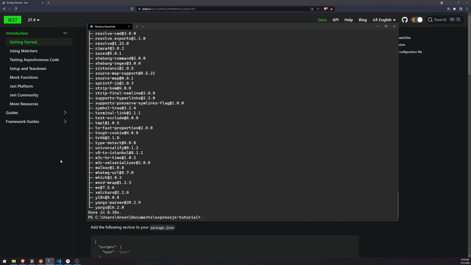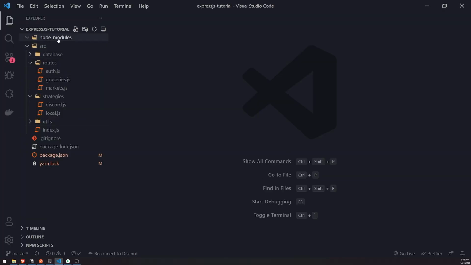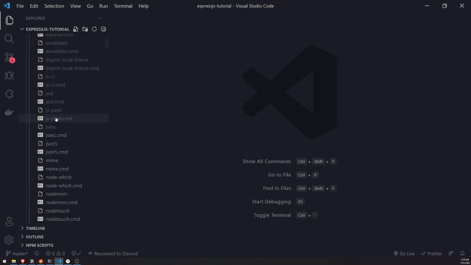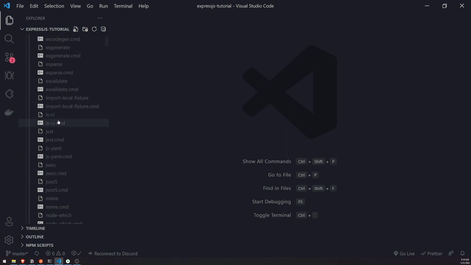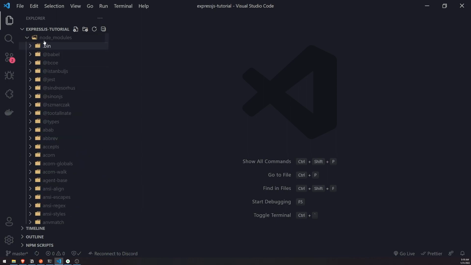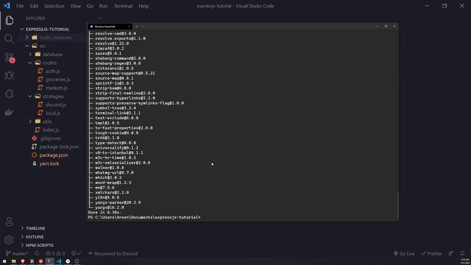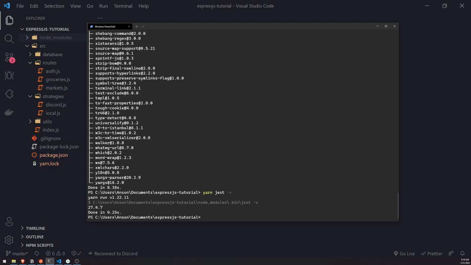Now that we have installed Jest, if we go over to the node_modules folder and into the .bin folder, we should see the Jest binary installed locally. So we can just run the Jest command using either npx or yarn. I can do yarn jest -v, and we're on version 27.4.7, and you can see this is where the binary is from.